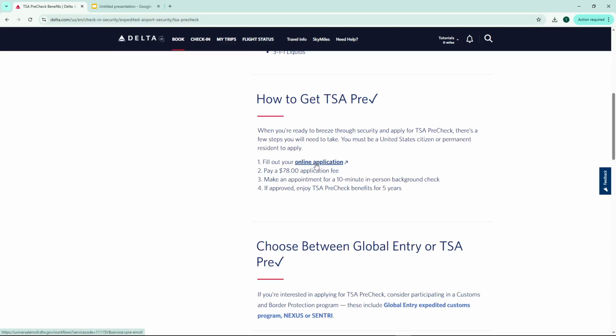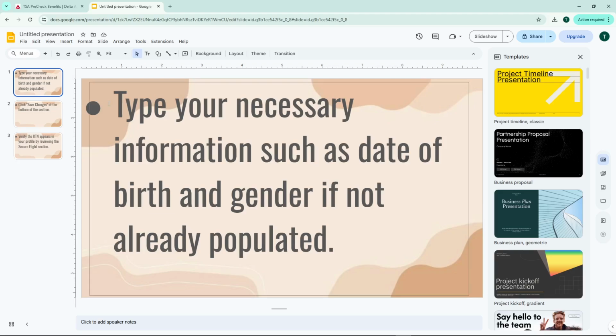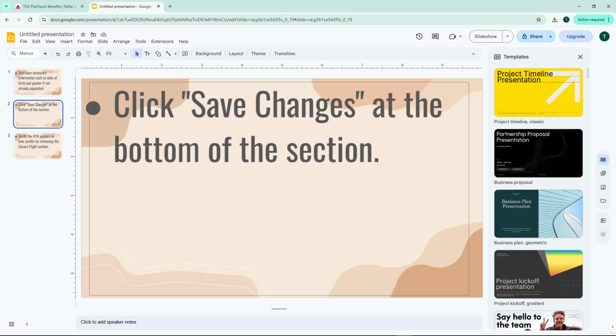At this point, the system will direct you to where you can input your TSA PreCheck details. Since access to the actual enrollment site might vary, I'll walk you through what comes next. You'll be prompted to enter specific information. Type in your date of birth and gender if these fields aren't already populated from your existing profile information. This information needs to match exactly what's on your TSA PreCheck approval documentation.